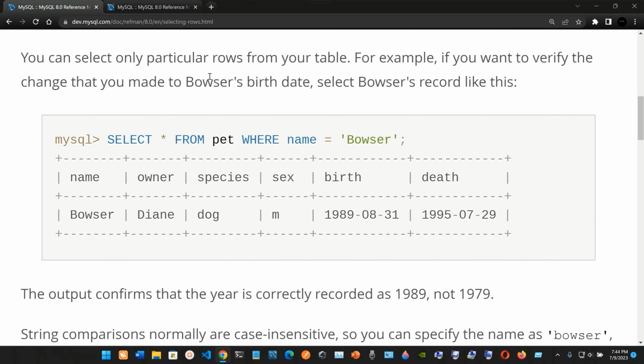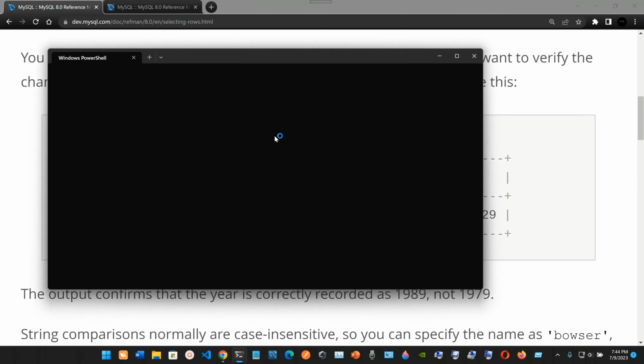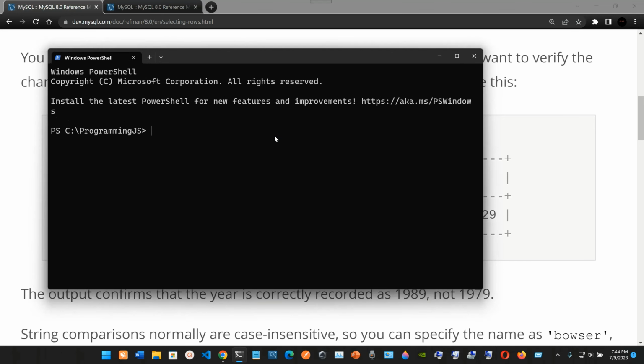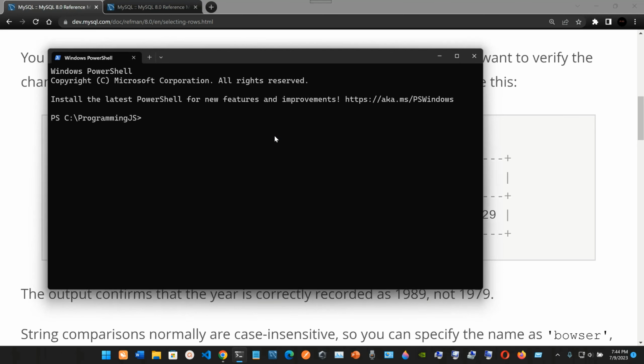You can select only particular rows from your table. For example, if you want to verify the change that you made to Bowser's birthday, select the Bowser records like this. And to do that, we're gonna open our terminal. You can open your MySQL terminal or just the Windows PowerShell. So I'm gonna enter my credentials. So it's gonna be mysql -u root -p, it's gonna prompt me for my password.